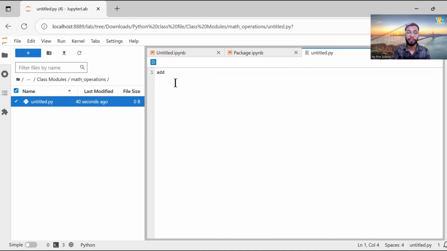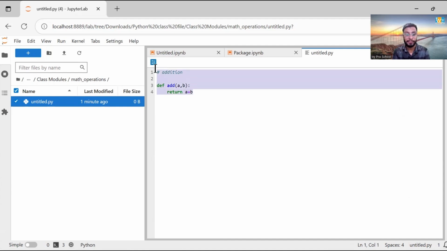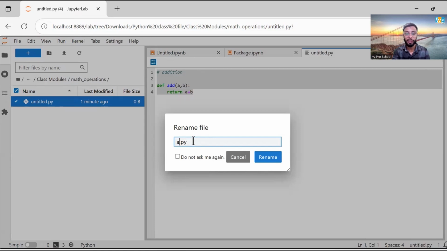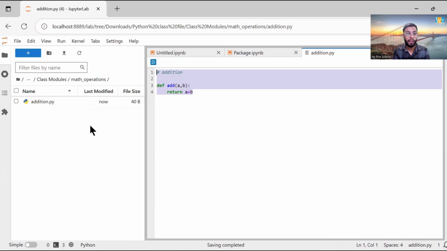Let me create the first module. We will create an addition module. We'll write a comment, addition, and let's create a function called def add, with parameters a, b. This is my function, and then just return a plus b. So this is a very basic function which I have created, and I'll just click on save and give the file name addition. So I have saved the file.